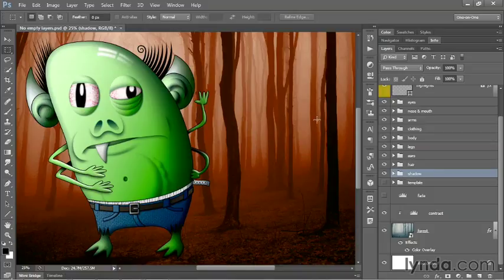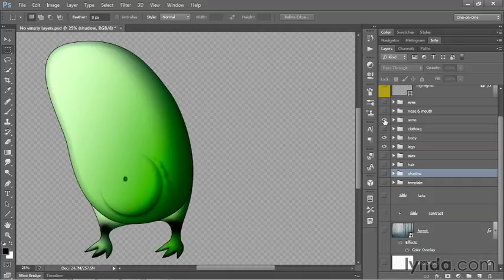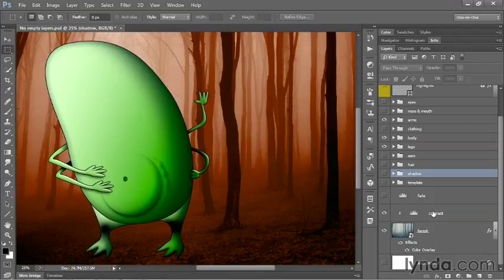And now if you want to review your groups and make sure everything's organized the way it should be, then you can Alt-click or Option-click on the eye in front of the body layer, and sure enough, there are all the layers that make up the body. I'll go ahead and turn on the legs and the arms groups as well. Might as well turn on these 2 background items, Forest and Contrast. Don't turn on the Fade layer, however.